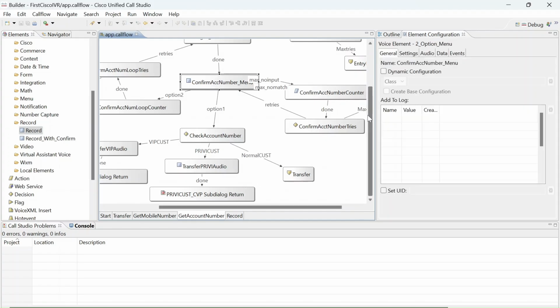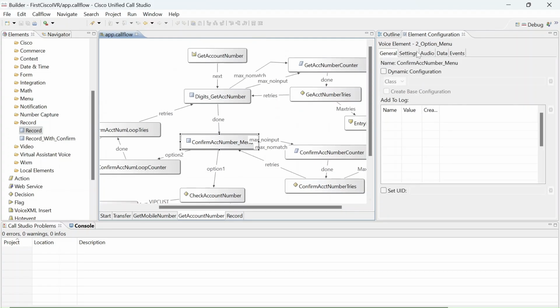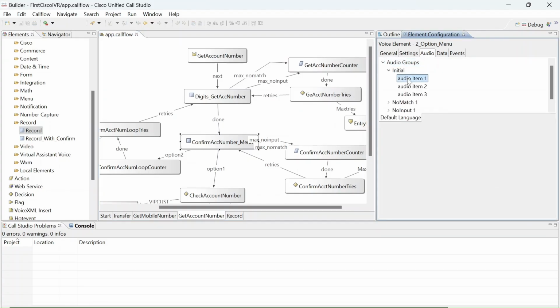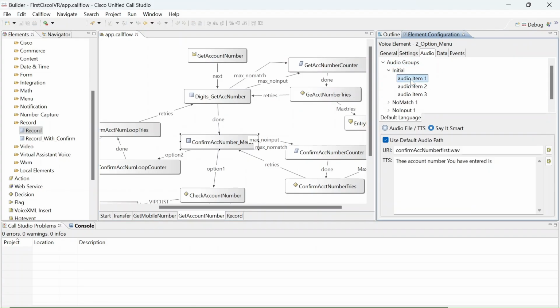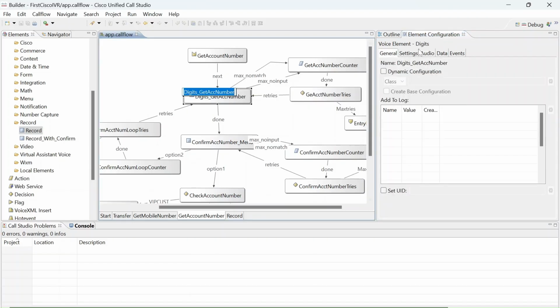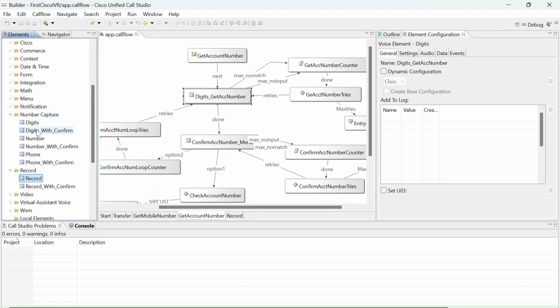Similarly, confirm account number. To confirm account number, we have two option menus and then played in the state smart. Okay, played in the state smart and captured in the digit element. So digit confirm is also there, right? And similarly, we have audio and record confirm. So what is the difference?